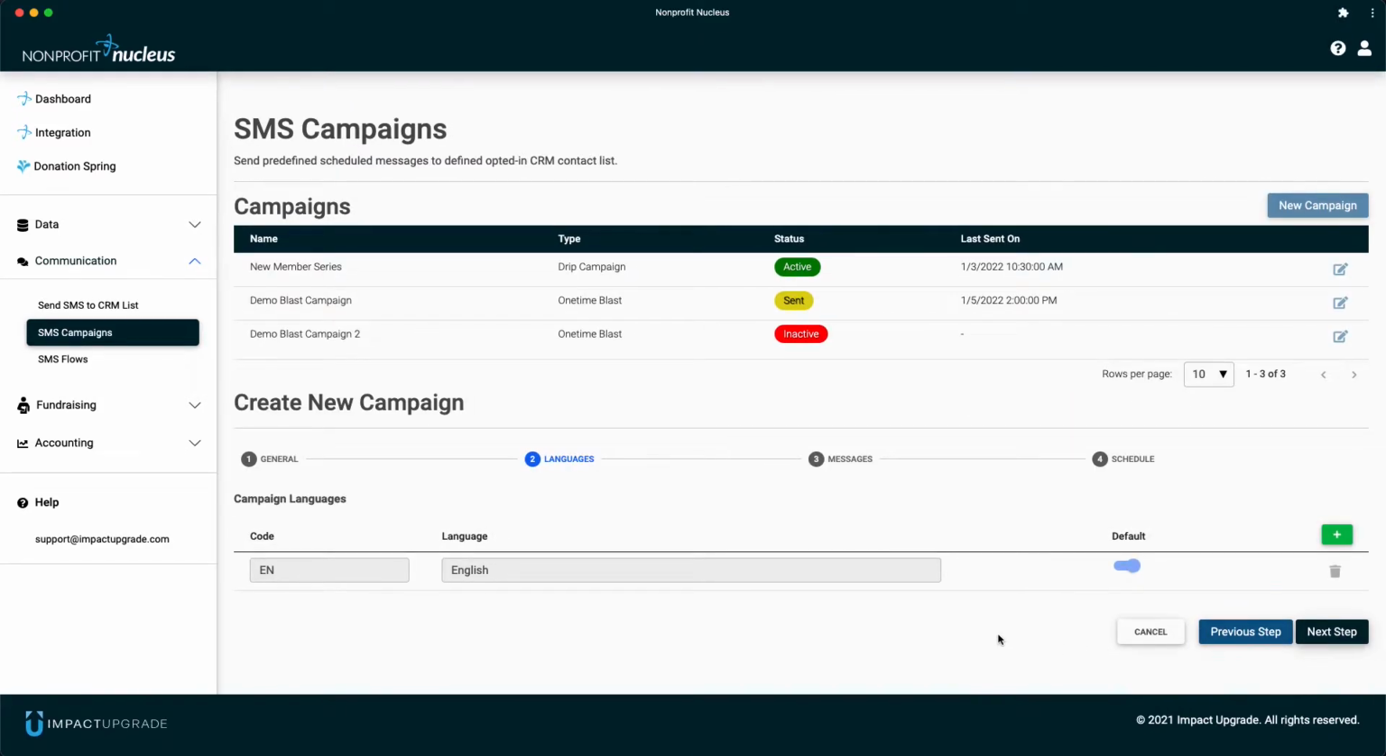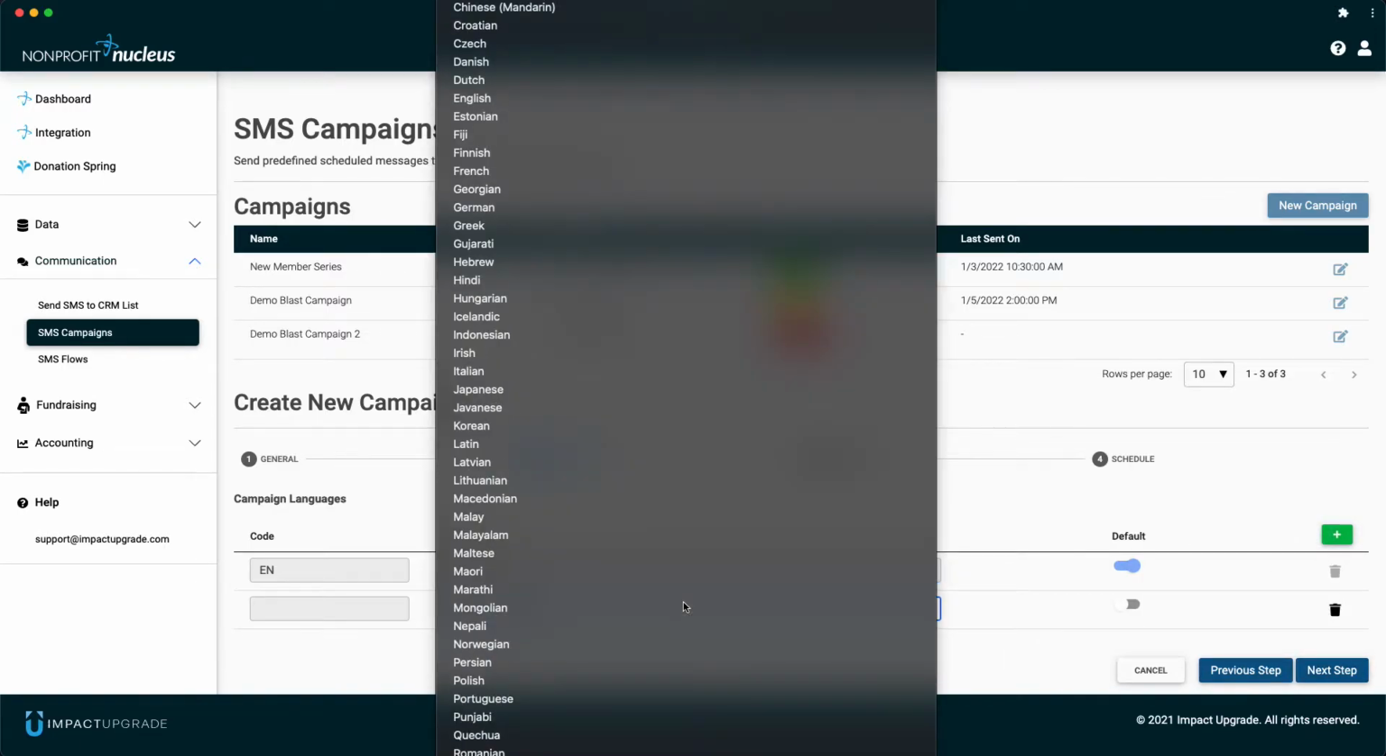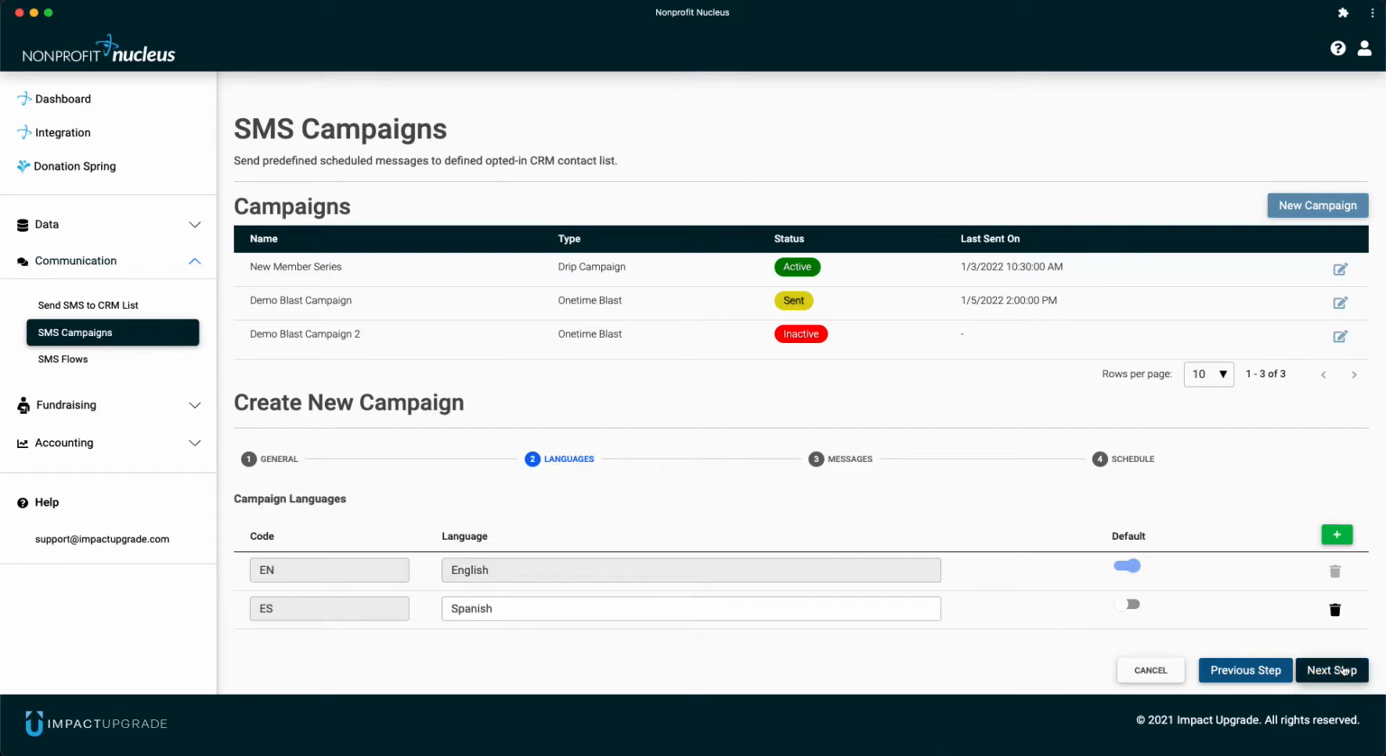The next step is adding languages. By default, the English language is pre-added. You can also add additional languages if you want to provide your messages in multiple languages. In this case, we'll go ahead and add Spanish as a second language for our messages.